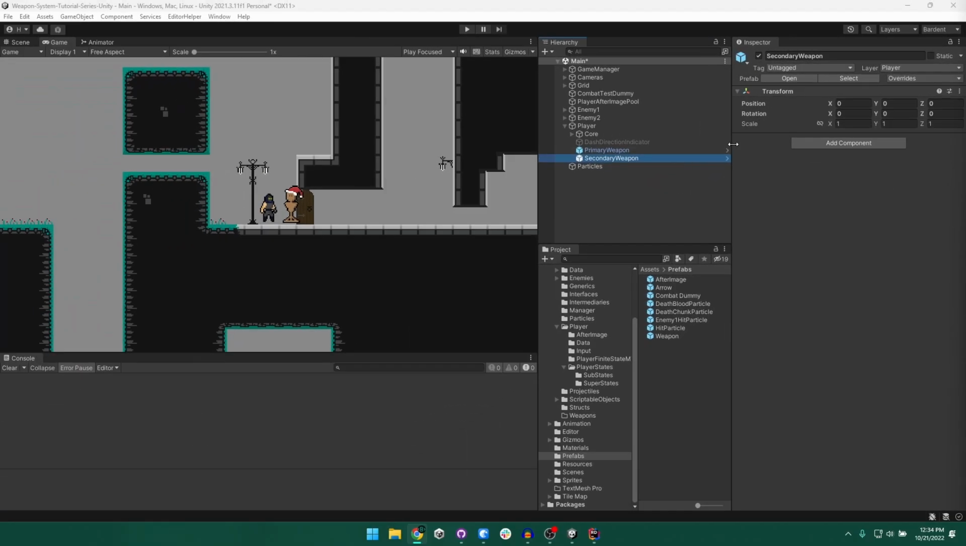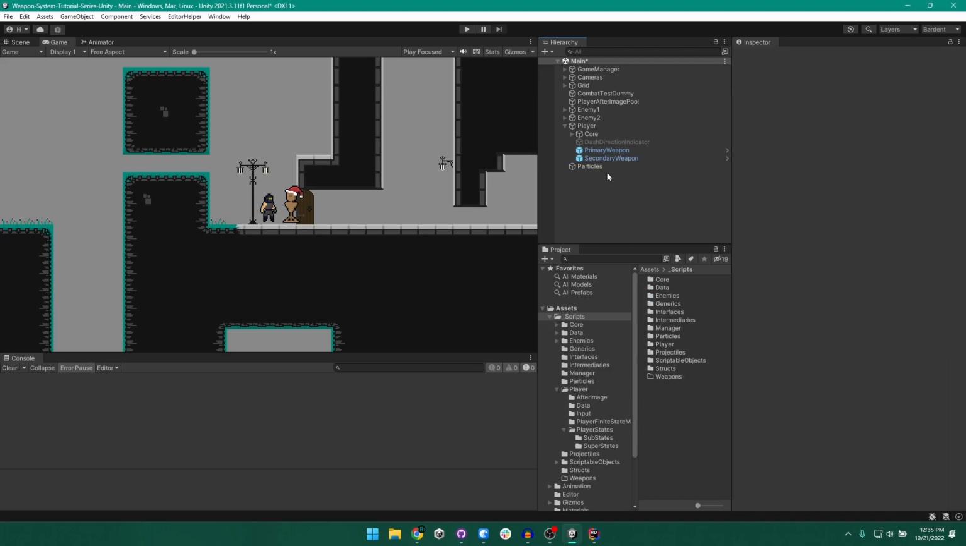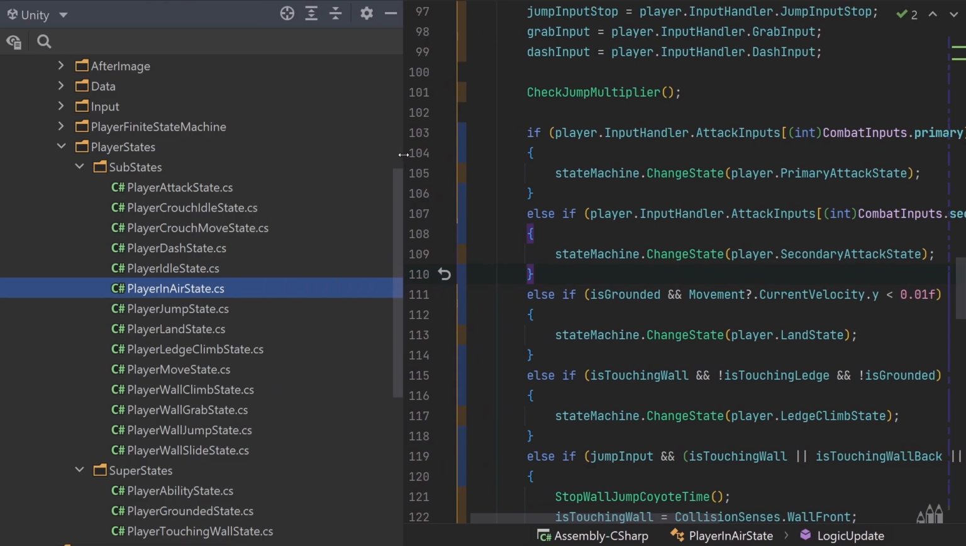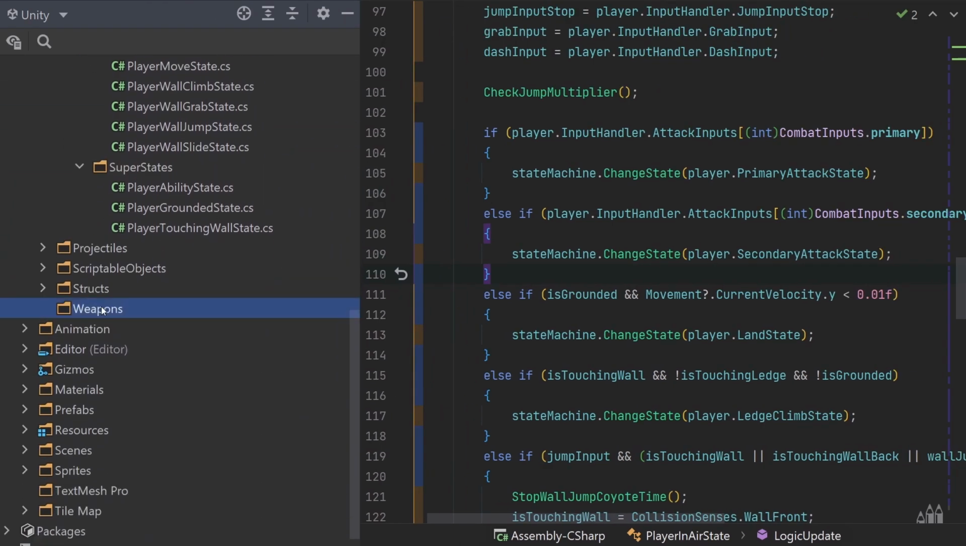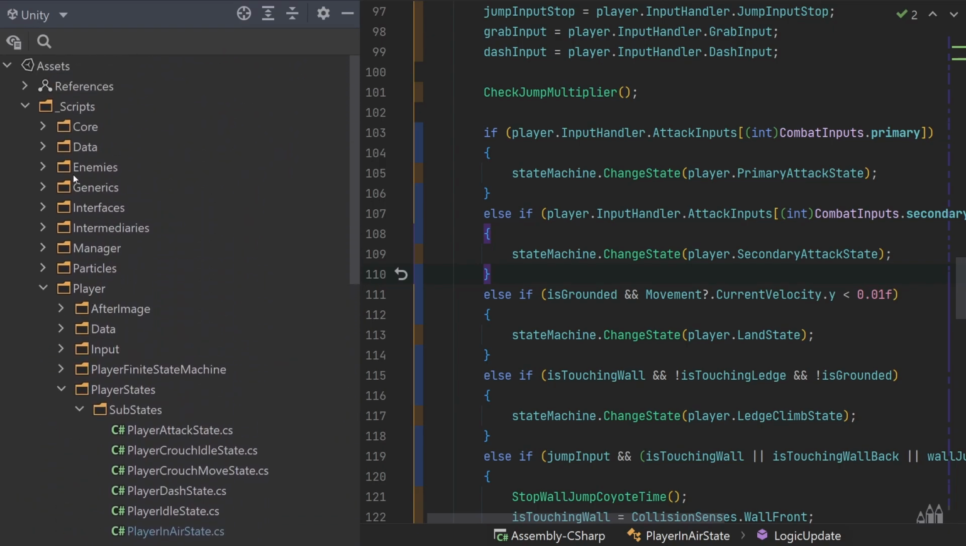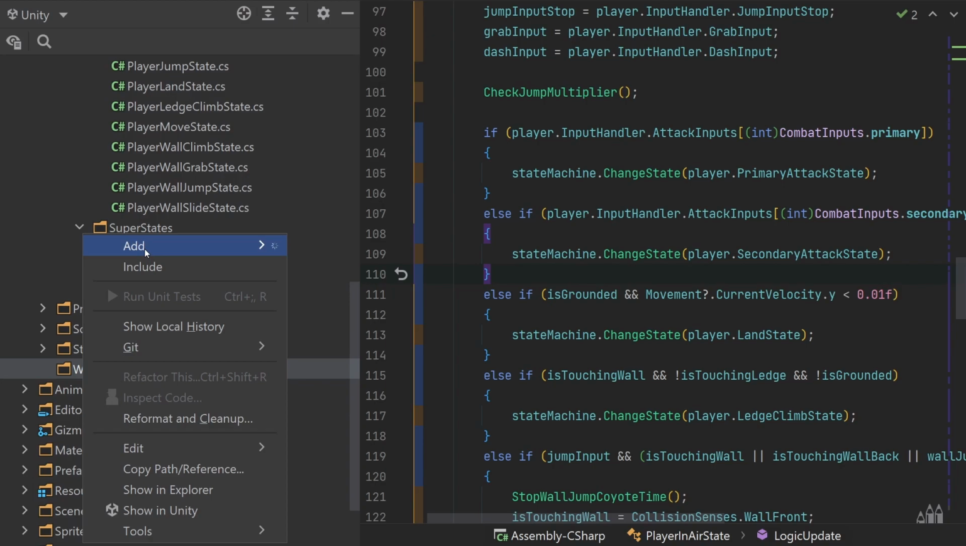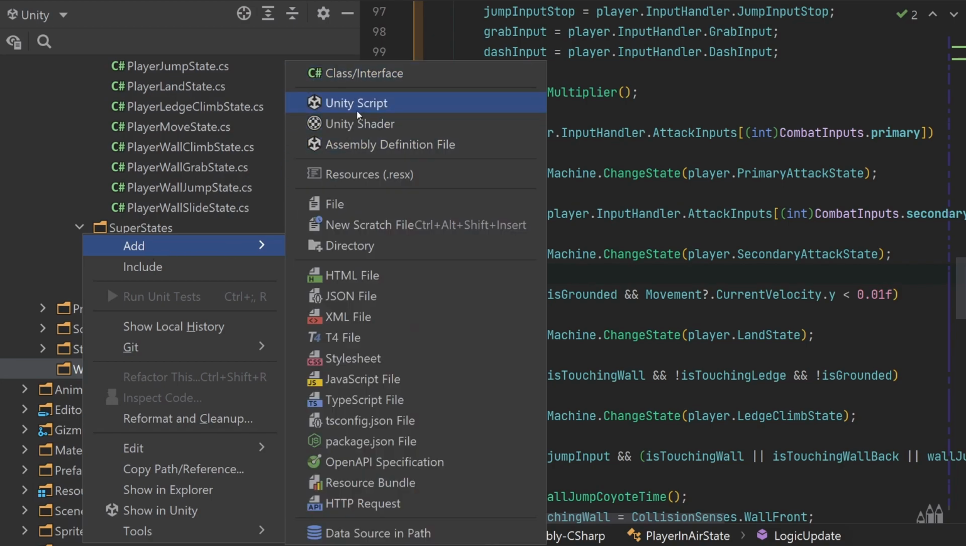So we're not going to work on any of the other game objects yet. Before we do that, let's go ahead and create our weapon script. I'm actually going to do this in Rider. So let's come back here and scroll down to our weapons folder that was already there. If you don't have this, just go ahead and create it. It's weapons in our scripts folder. So in here, we can right click and say add, and I'm going to add a Unity script.